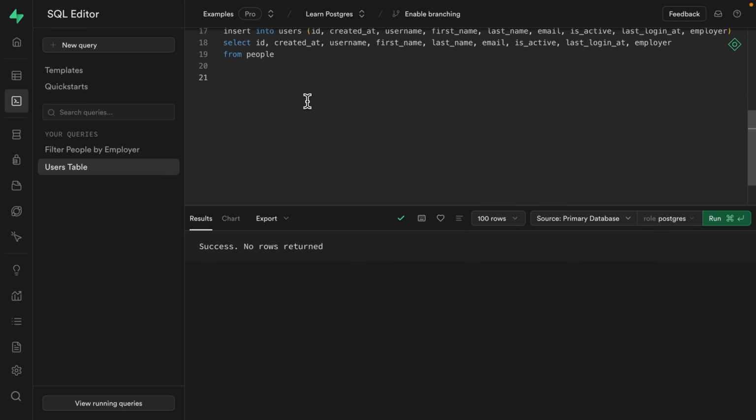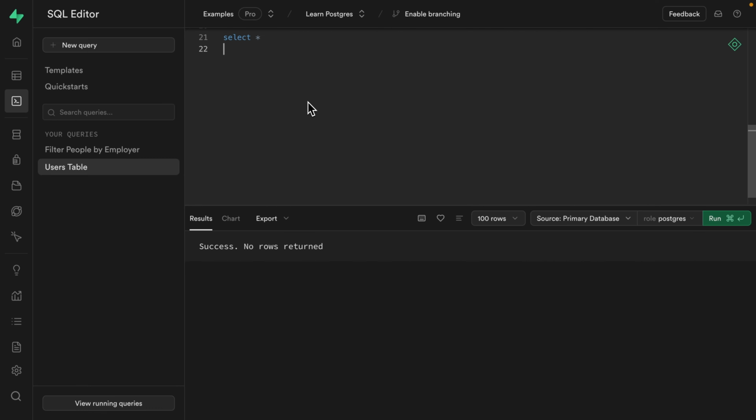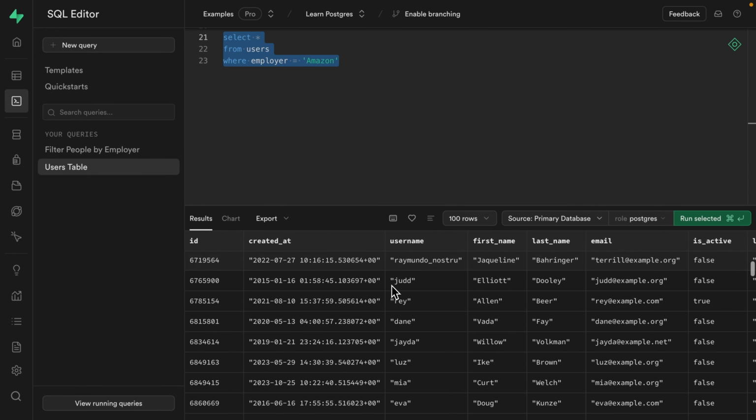Well, because Postgres is awesome, we can treat it just like any other table in our database. So we can select all of the columns from the users table where the employer equals Amazon. And if we run this query, we get back just those users who work at Amazon. So we don't need to do anything special to our query just because this is a partitioned table. We can send select, insert, update, or delete statements, and everything just works.